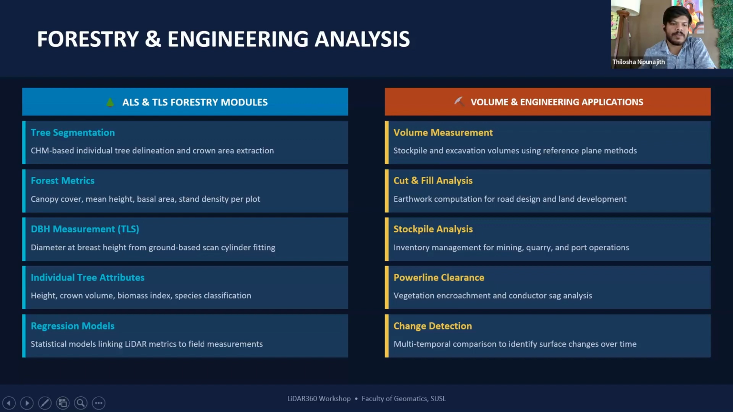Also, when it comes to calculating biomass indexes, that can be done using this software as well. And things like volume measurements, cut and fill analysis, and volumetric analysis of stockpiles can be done. Whatever relates to the volume of 3D geospatial data, and whatever dimensional data you need to acquire from a 3D point cloud, can be done.